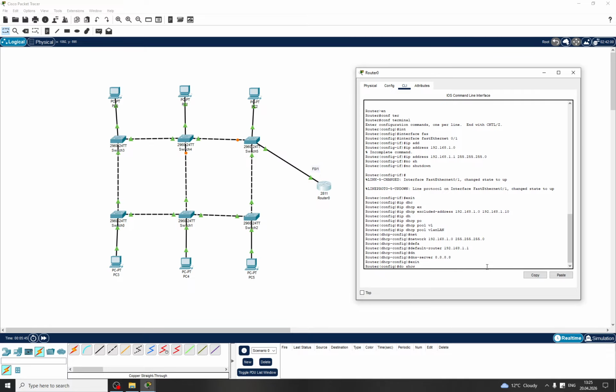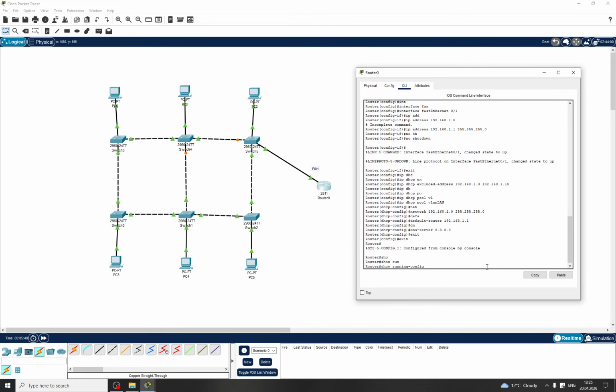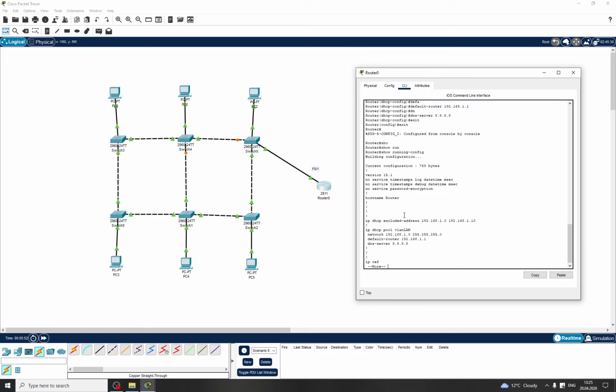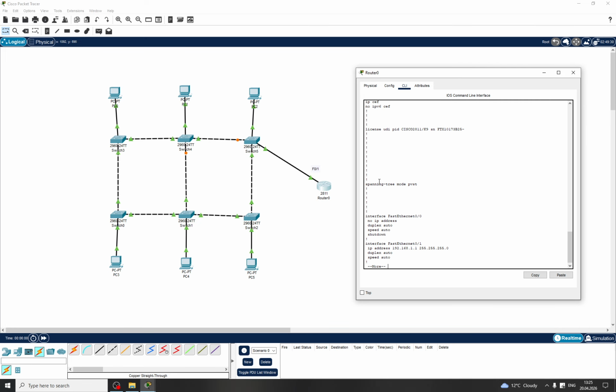Do show running config. As you can see here, the DHCP excluded addresses are here. Our pool LAN is here. And this is all the configuration that we need. Spanning tree mode PVST is doing its job. And on interface FastEthernet 0/1, we have this IP address. And that's all.